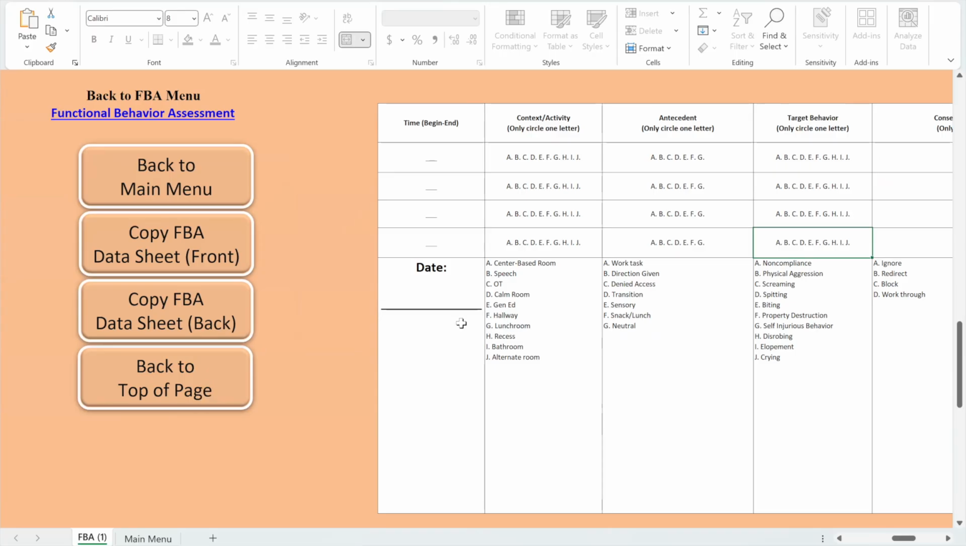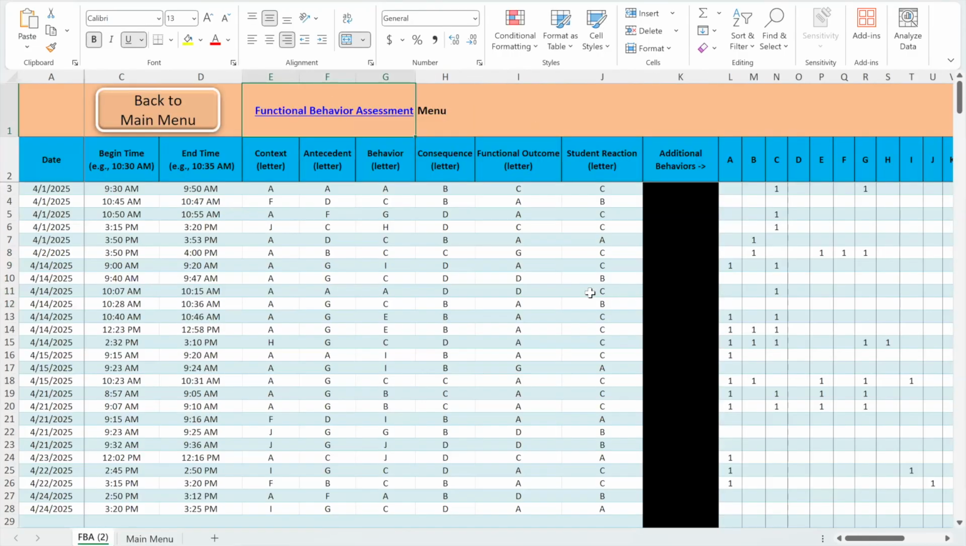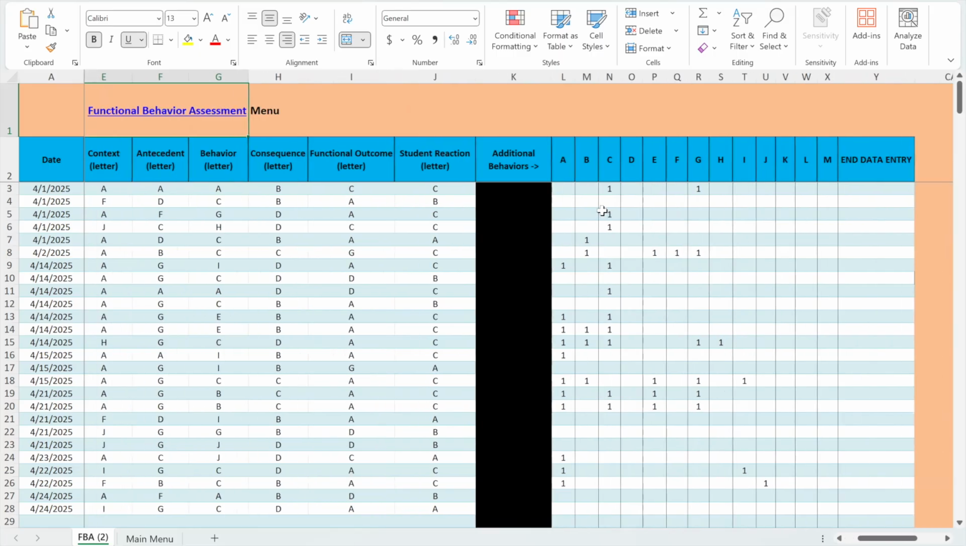So once you've collected that information, hopefully in a meeting together, then you can actually go collect the data. And once you have all of your data, you go to FBA2. Like I said, I've entered some fake data in here. You enter the date that it was, the beginning, end time, the context, antecedent, behavior, consequence, functional outcome, and student reaction. And then, if the behaviors happen, like let's say behavior A happened 5 times additionally within that interval, you could enter number 5 there.